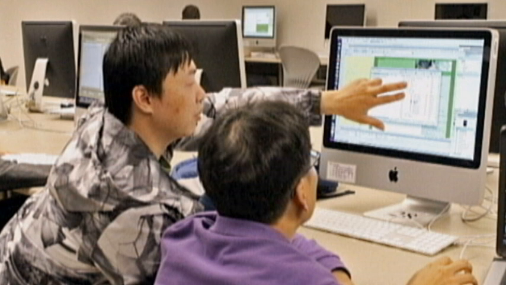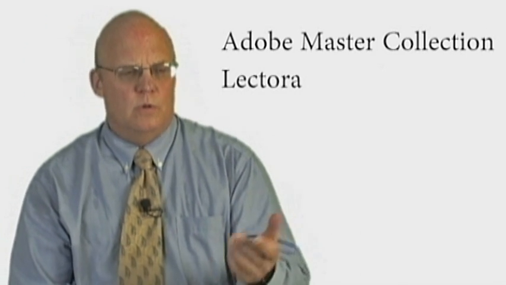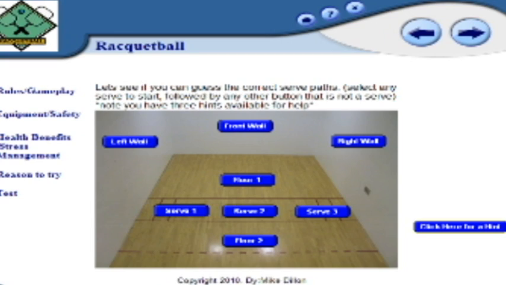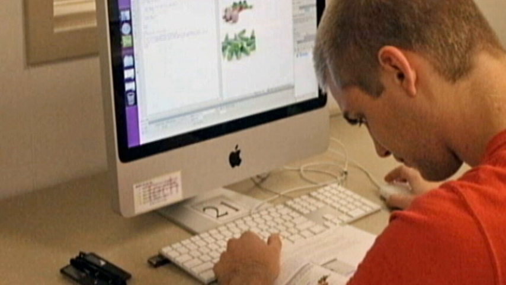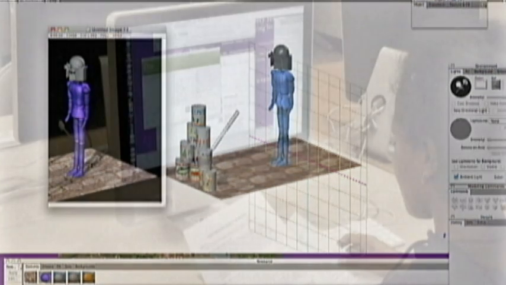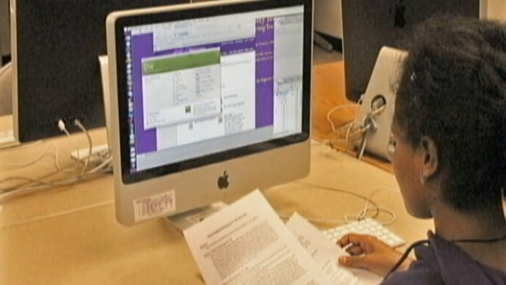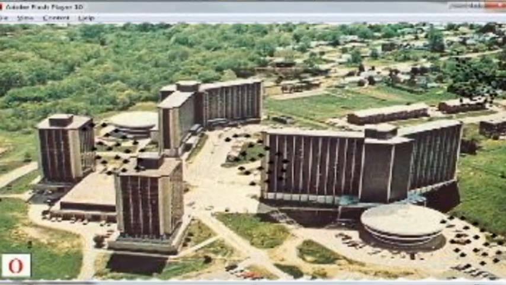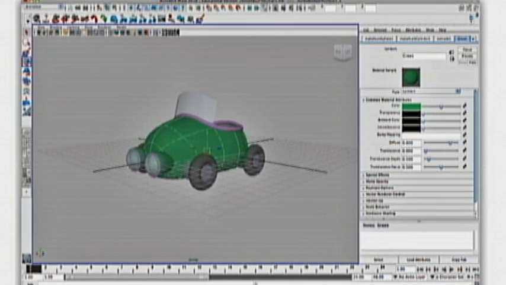So we have things like Adobe Master Collection. We use Lectora software, which is one of the most popular and widely used training development systems. For 3D animation, we use the industry standard in animation, Maya, and we also use a system called Strata to introduce those concepts. We use a variety of simulation gaming software also, including Flash. So we're constantly updating, revising the tools that we use.